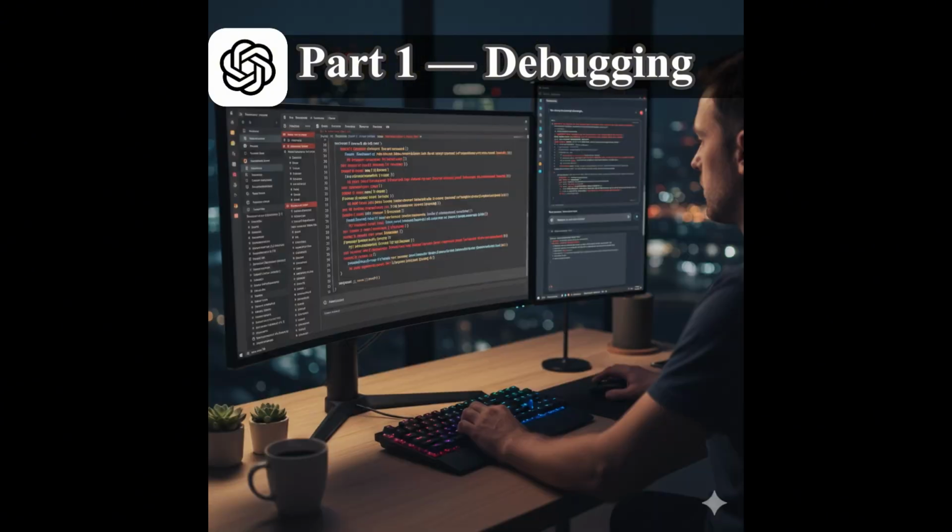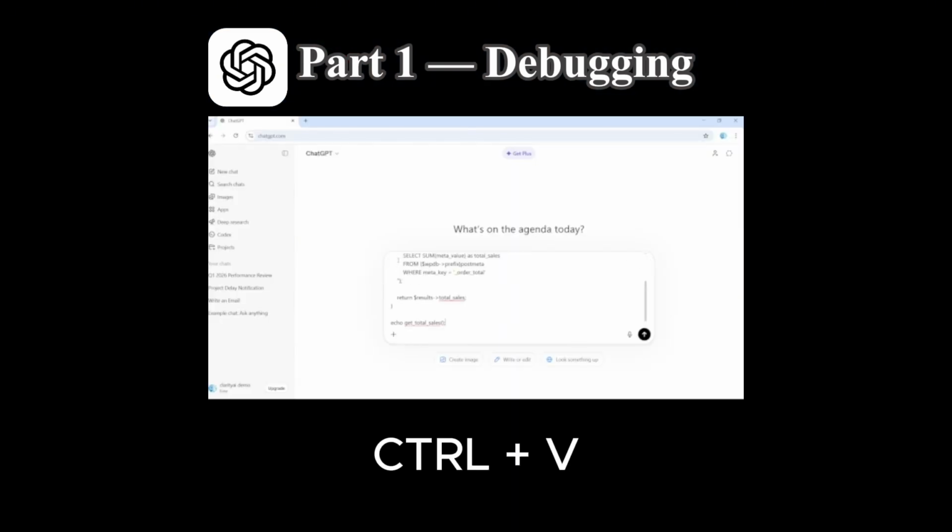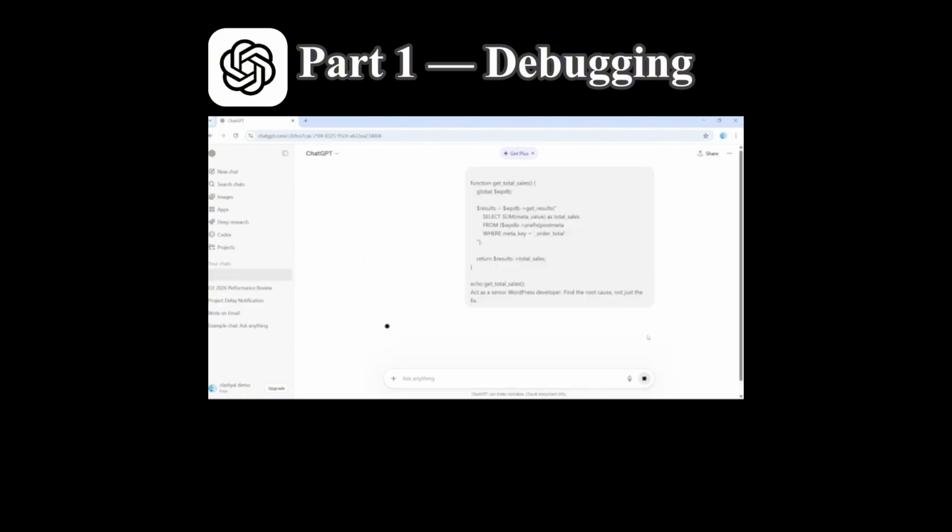When I get an error, I don't just search for it. I paste the code and say, act as a senior WordPress developer. Find the root cause, not just the fix. And instead of guessing, it explains exactly what went wrong and why.